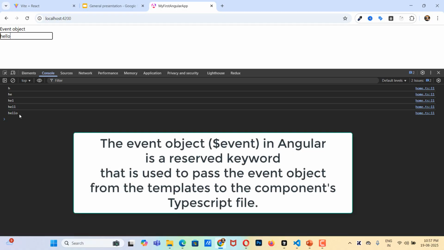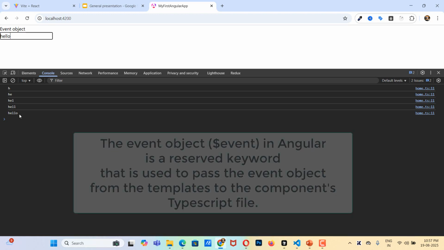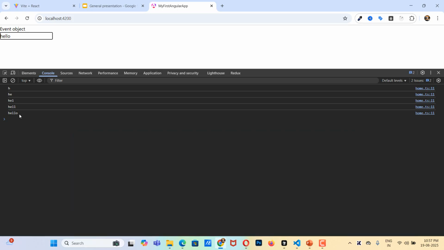So the event object in Angular is a reserved keyword that is used to pass the event object from the template to the component TypeScript file. So this is all about the event object in Angular, and I'll see you in the next video. Bye.